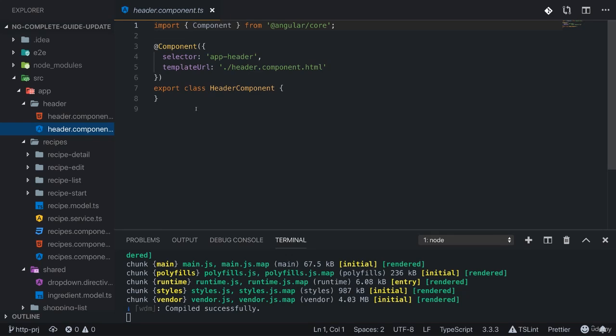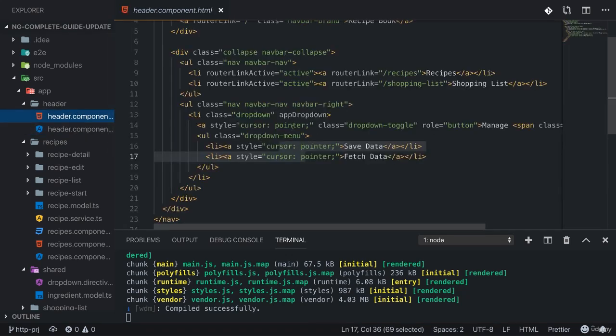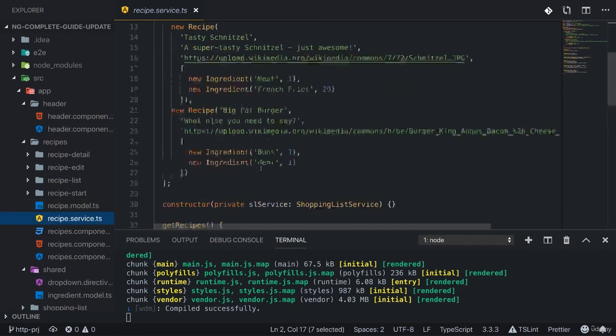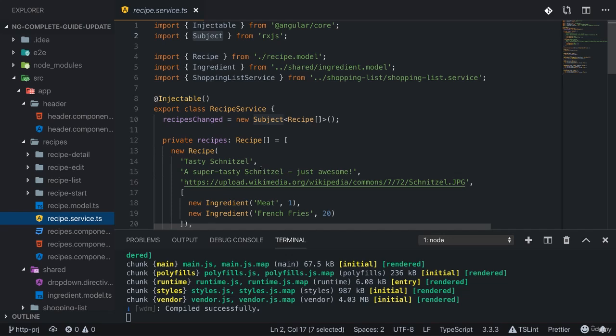Now, of course, one thing we could do is add click listeners to these buttons, and then in the component body of the header component, we could inject the Angular HTTP service and make our HTTP requests here. Now, this has a couple of disadvantages. One disadvantage is that here in the header component, we have the buttons, but we don't really have the data we want to interact with. The data we want to interact with are our recipes, of course, and these are managed in the recipe service. Therefore, a better place to make these requests would be the recipe service.